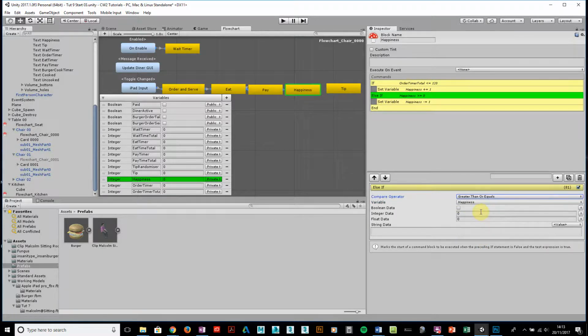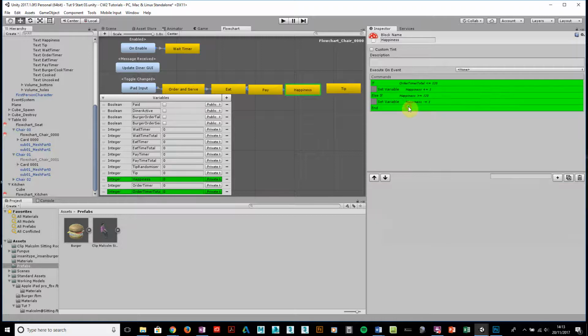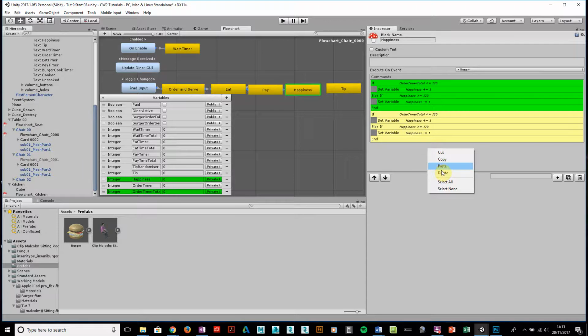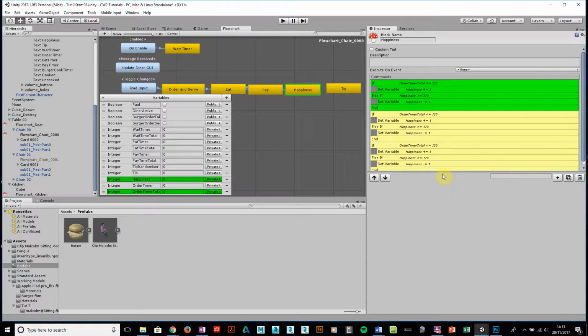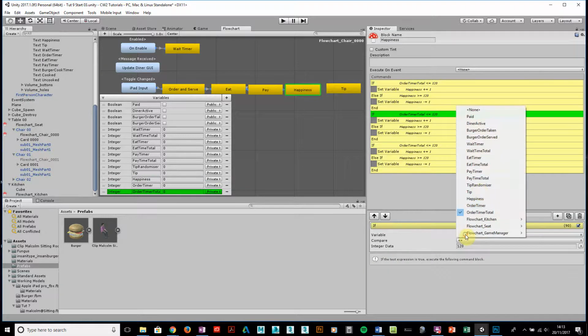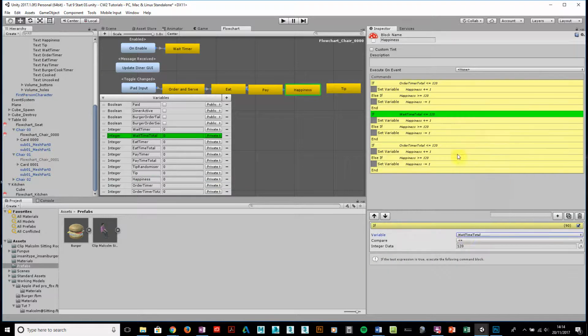And again, we can say for integer, we can say 120. So it's just a matter of finding those values. So what we can do is copy and paste this for all the other values, which will be 2 more, I believe. So we can do that for wait time total. And if the wait time total, I'll do that for 60.